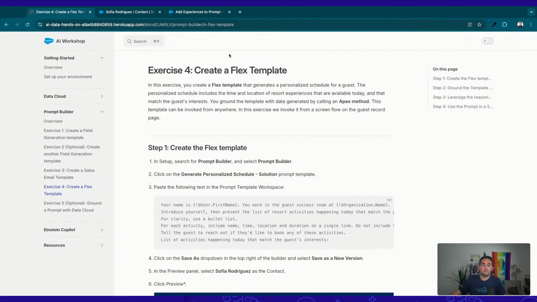I want to show you my favorite part around prompt builder and prompt templates. I think if you're an admin or a developer, all of the stuff we've been doing is kind of cool. We can ground the prompts in data. We can use them in emails and fields. But really, I want to use prompts anywhere. I want to use a prompt in Apex. I want to use a prompt in Flow. I want to put it anywhere on the page, anywhere in my app. And that's what's possible with Flex templates.